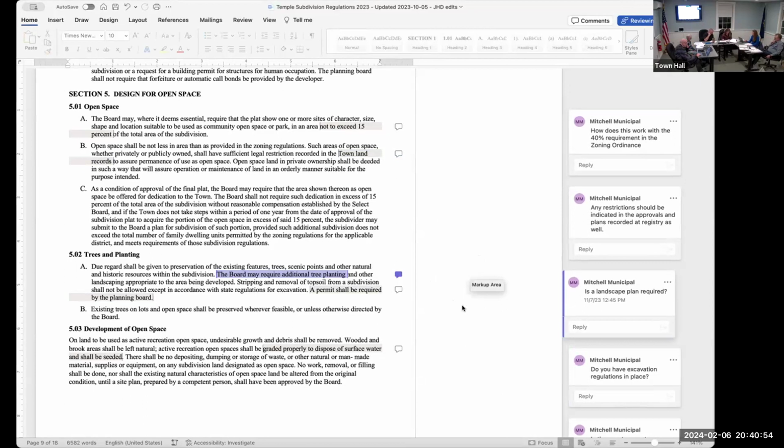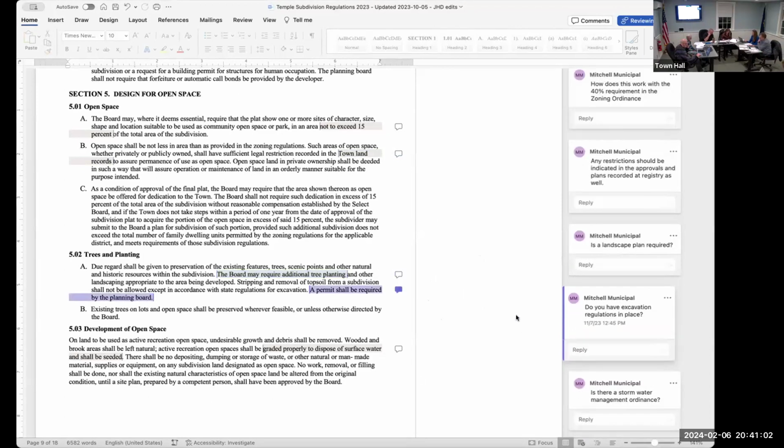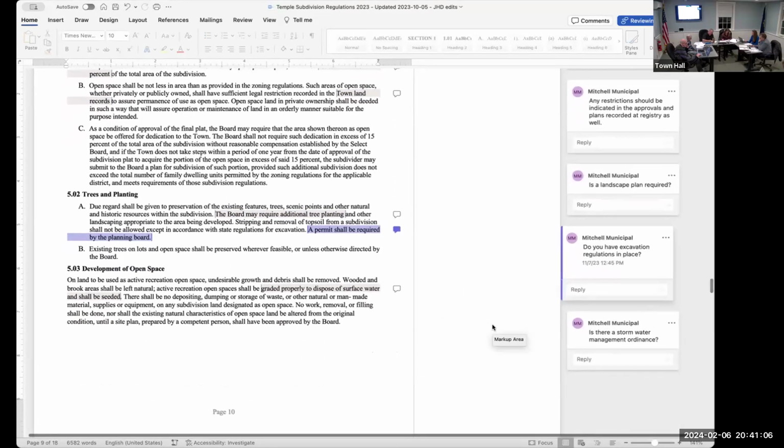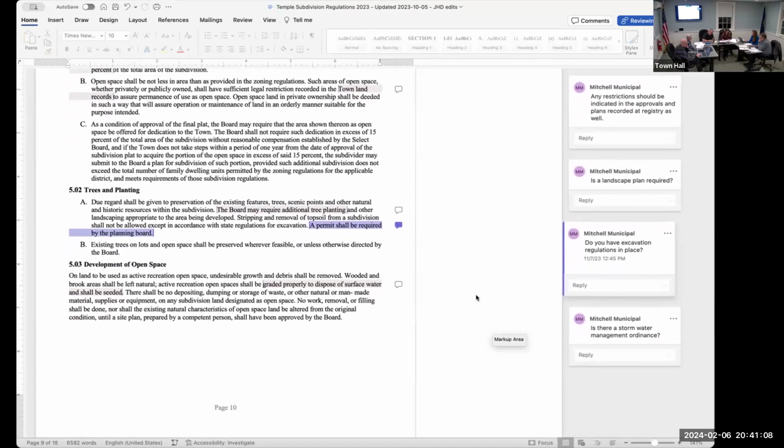And then they asked, do we have excavation regulations? And we do. We did those last year. Well, we updated them. Well, in their comment though, is a landscape plan required? And it is not required. We may require.